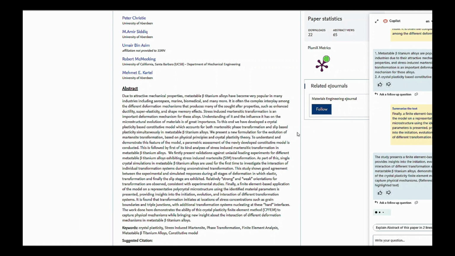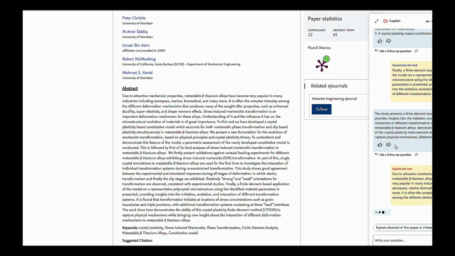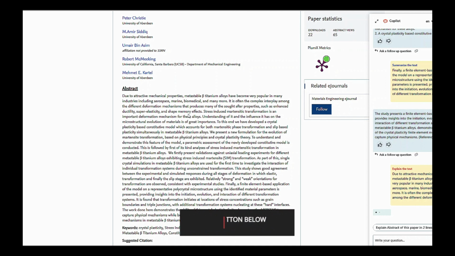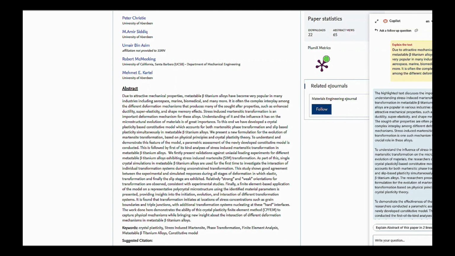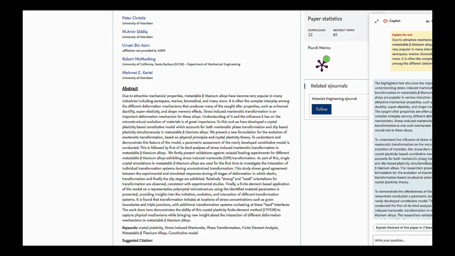Also, another thing is, let's say I'm not understanding this paragraph here, so I will say explain the text. And instead of summarizing, now it will explain it in more detail. And so we don't need to really go and Google this term. For example, what is enhanced ductility? If you don't understand what is superelasticity, for example, or what is shape memory effect, it should be able to explain it in its own words in a simplified way. So here you see it has created a nice long explanation in a very generic way.